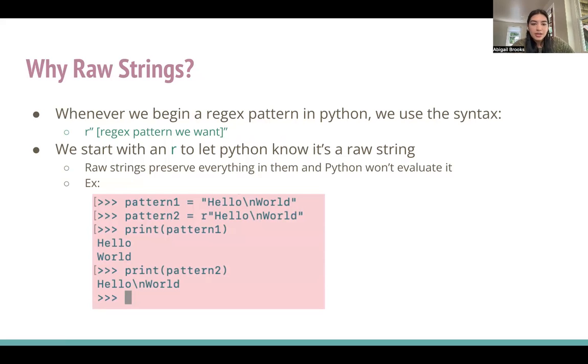And here I did a little example in my Python interpreter in my terminal. Fun fact, you can customize the colors of your terminal. I made mine pink just to explain why this slide is pink. So I made 2 strings. I did pattern 1 and pattern 2, and the contents of both strings are the same. The only difference is that pattern 2 is a raw string because it starts with r.